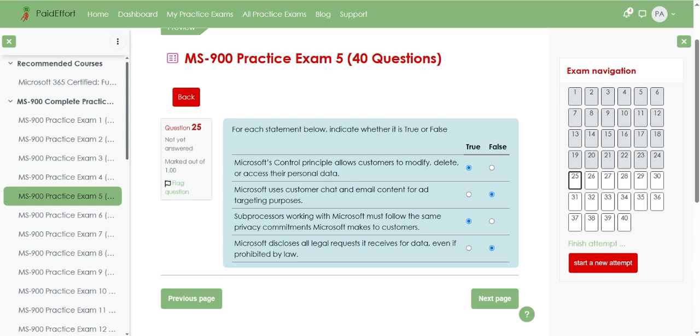Lastly, Microsoft does not disclose legal requests for data when it's legally prohibited from doing so. In those cases, the law prevents even acknowledging the request, making the statement false. These privacy principles reflect Microsoft's long-standing commitment to data protection and customer control.